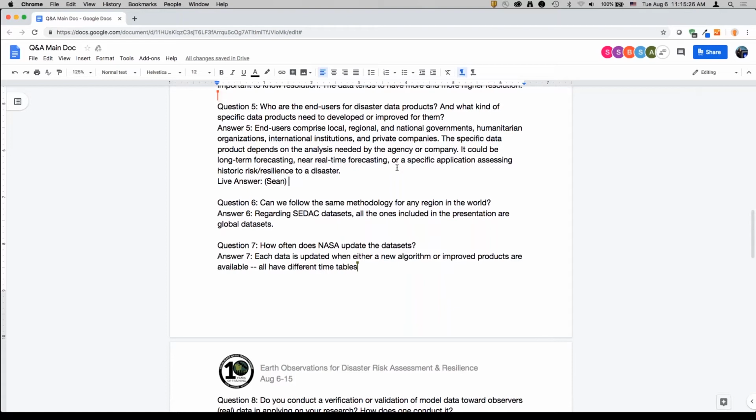The answer is, end users comprise quite a diverse group of people, from local, regional, and national governments to humanitarian organizations like Doctors Without Borders, Médecins Sans Frontières, or the Red Cross, Red Crescent. There are also international institutions such as the World Bank or United Nations bodies, as well as private companies. For example, a lot of reinsurance companies use these spatial data sets to assess risk in areas for agriculture or other disasters that might impact economic productivity. So really the specific data product depends on the analysis needed by that private company or public entity.